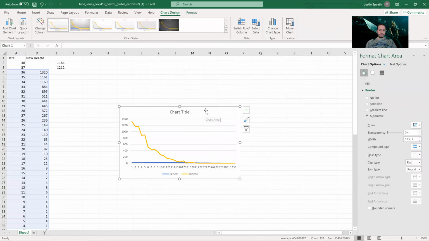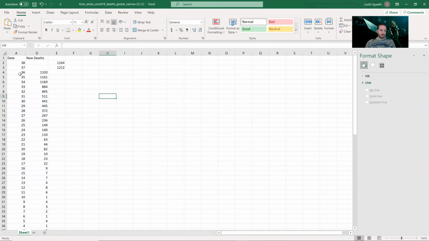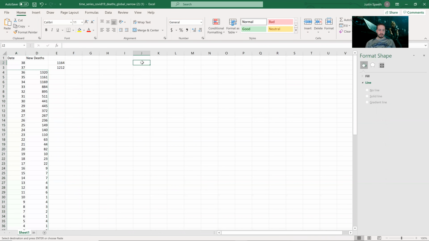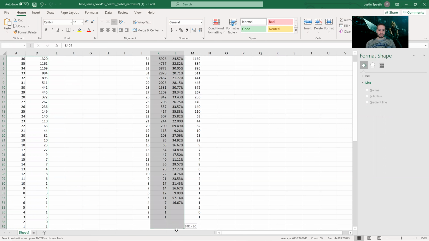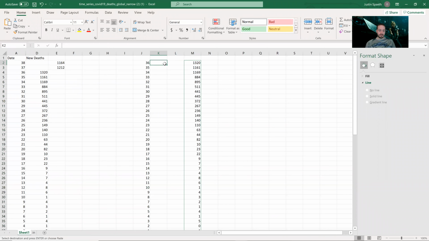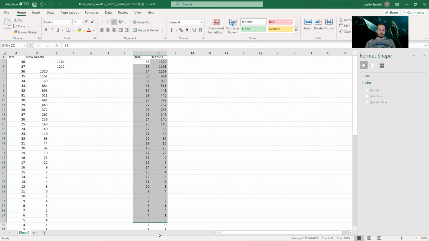There we go. What, is it backwards? It shouldn't be backwards. Why does it look backwards to me? Let's try this again. I'm just going to go copy, paste. I'm going to get rid of this junk because I don't want that right now. Cut, paste. Okay, so we have date, deaths. And we said we didn't want, we do want those two in there.